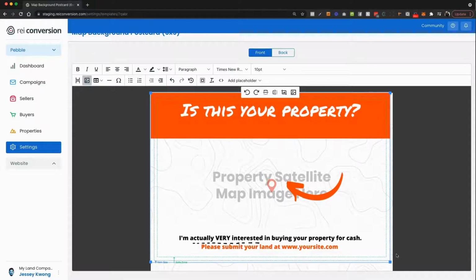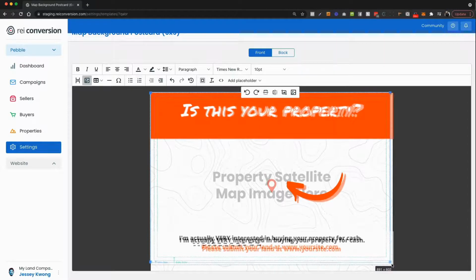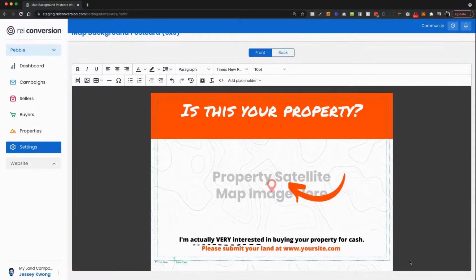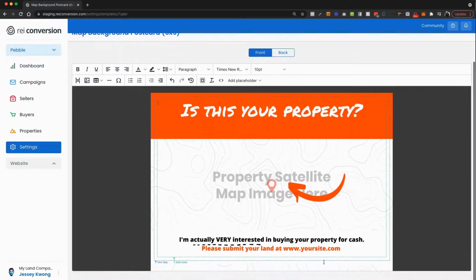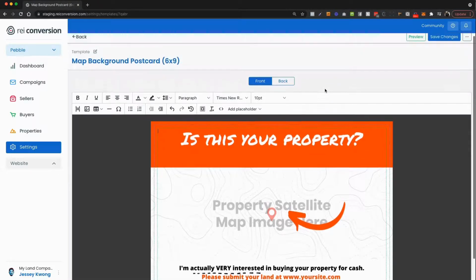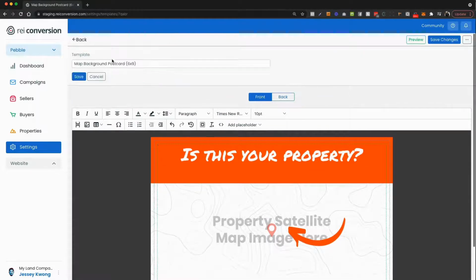So I just want to make sure that I have this actually going right up to the edge of that artboard. All right, and you can see that that looks all good now. You can see the trim mark is going to be where that blue line is, and my arrow points roughly to where that property is. So before I do anything, I'm going to save this. I'm going to rename this first. I'm going to call this map background postcard 6x9, and I'm just going to put dash Canva example.